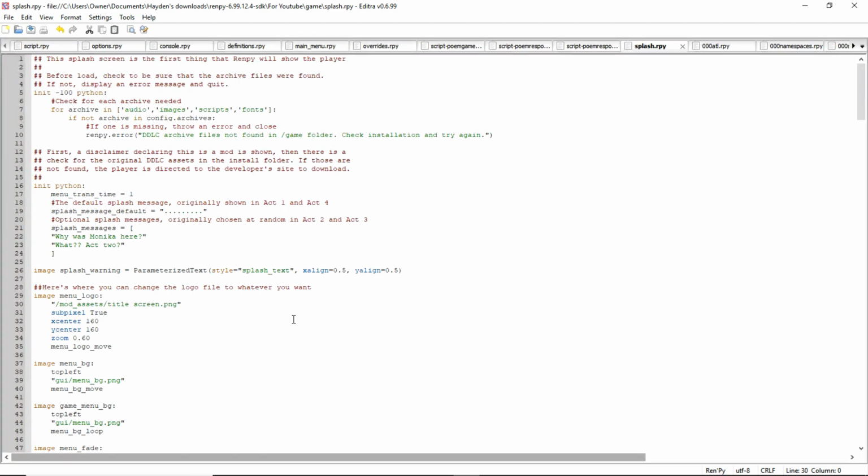Next, we're going to show you how to change your splash messages. So for instance, as you saw back there when I was loading up the game, it said something. Now you can change this by just where it says here /message_default. Every single time the player loads up the game, they're going to see this message.